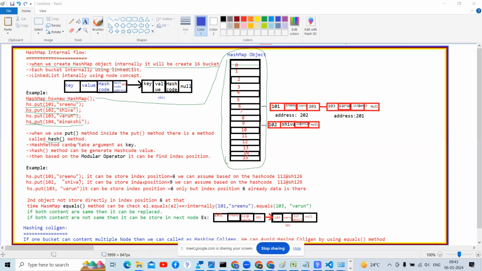The hash method takes the key as an argument and generates the hash code value. Then, based on the modulus operator, the index position is defined. The modulus operator decides at which index position the object needs to be stored.